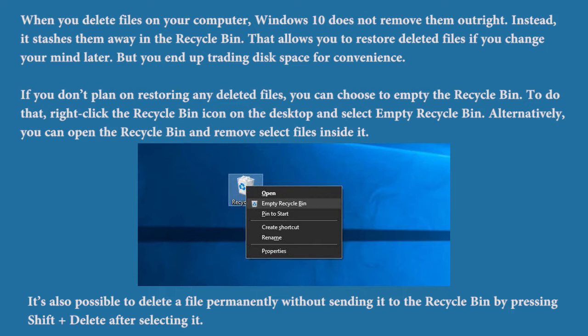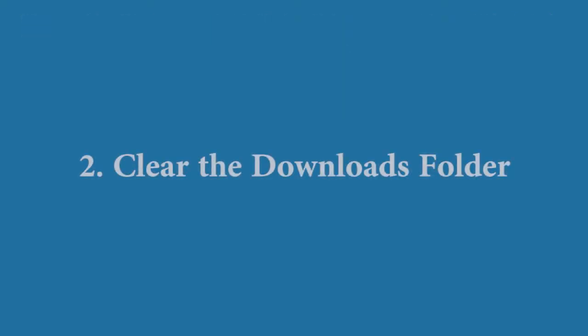To do that, right-click the recycle bin icon on the desktop and select Empty Recycle Bin. Alternatively, you can open the recycle bin and remove select files inside it. It's also possible to delete a file permanently without sending it to the recycle bin by pressing Shift+Delete after selecting it. 2. Clear the Downloads folder.